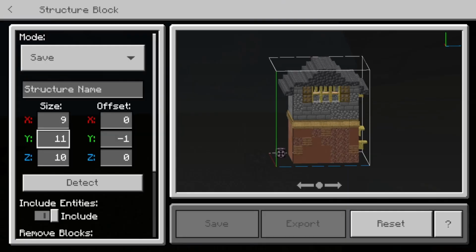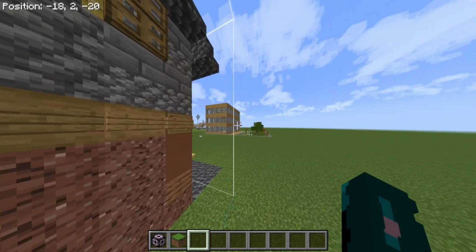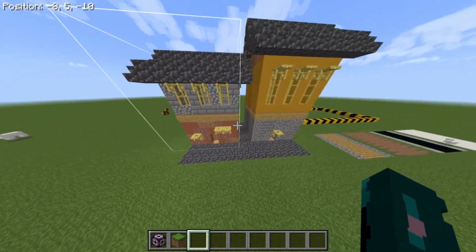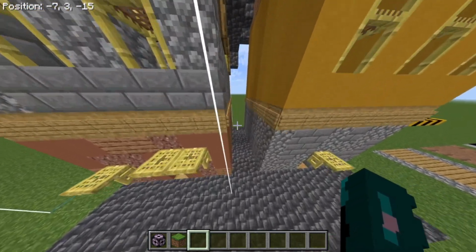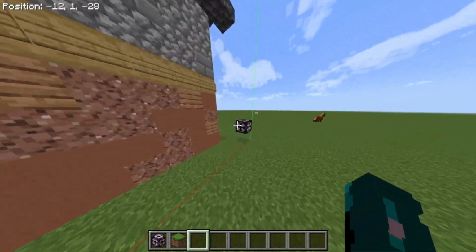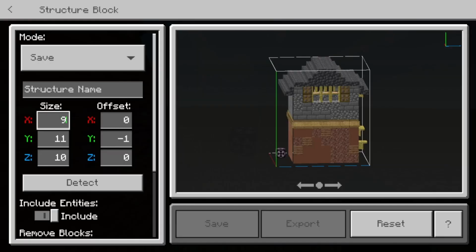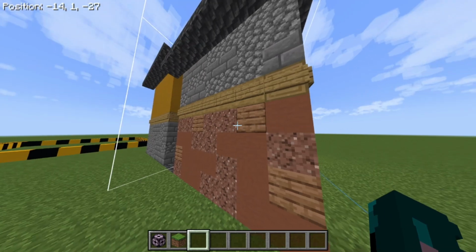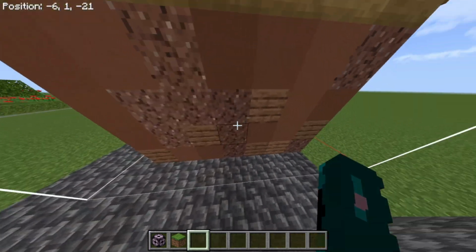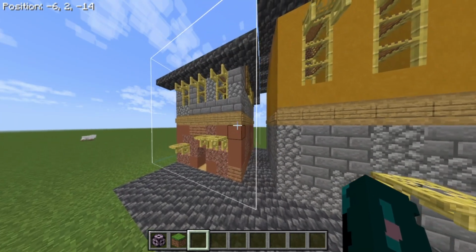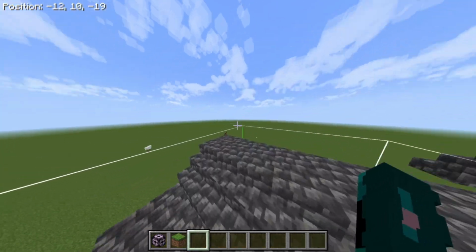So now we go to 11. And as you can see, we have the entire build. Actually, we don't. It was actually 10. So now, I'm going to set that to 10. So it's going to be 10 by 10. As you can see, it's filling up the entire part. Make sure it's filling up the entire thing, because it won't fill it up for you.